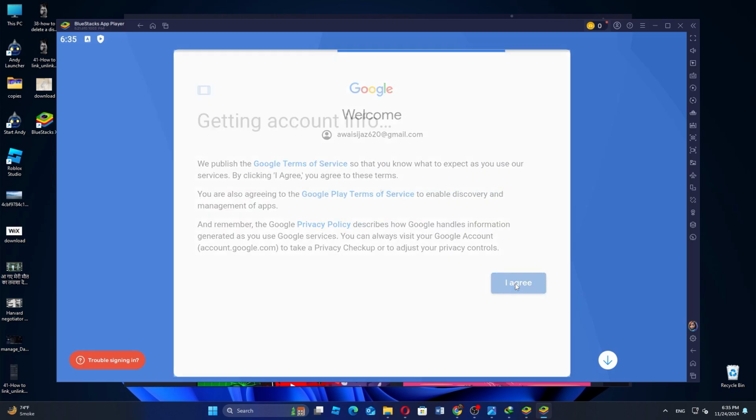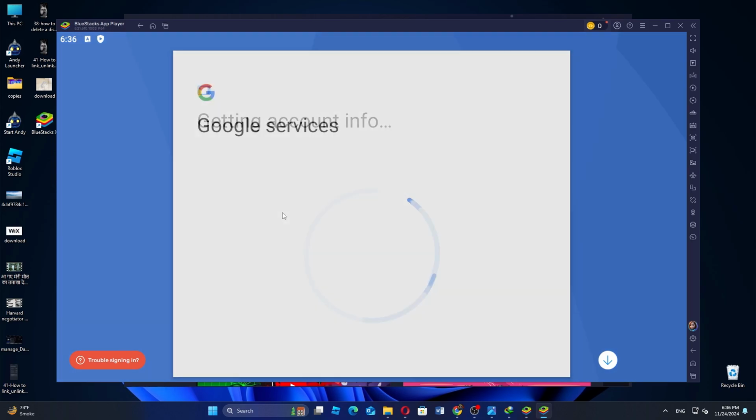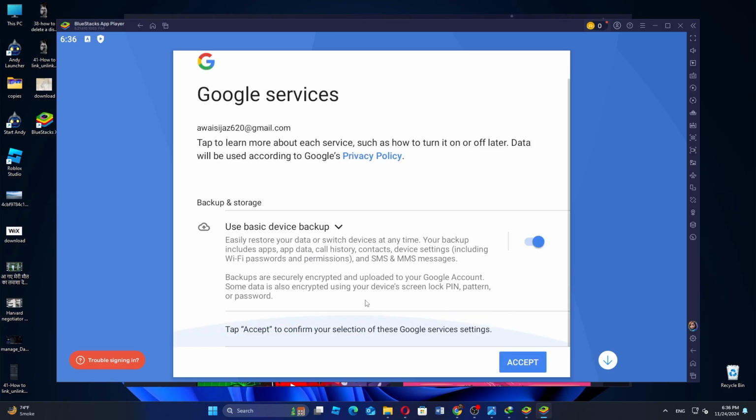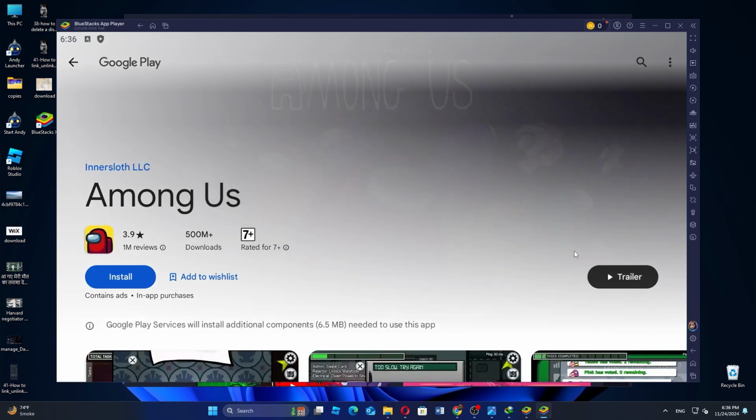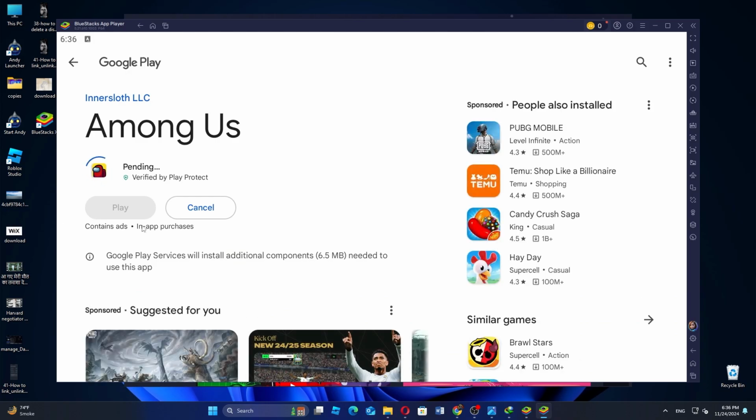You need to agree to the Google Terms of Services by clicking I agree. After getting your info, hit the Accept button. Following that, click Install and wait for it to download completely.